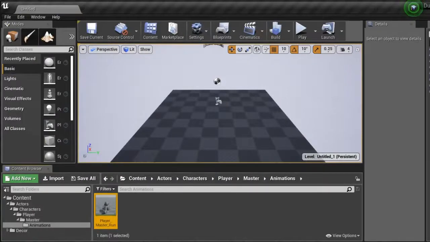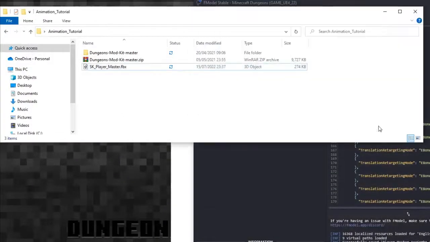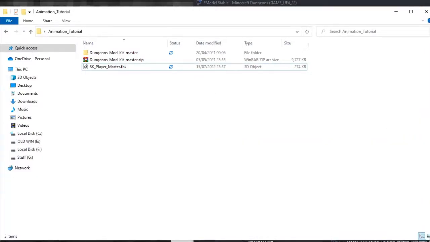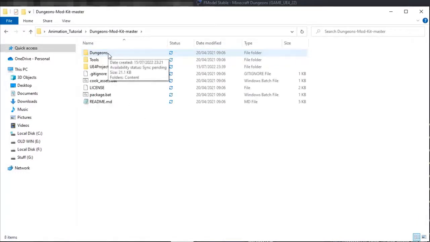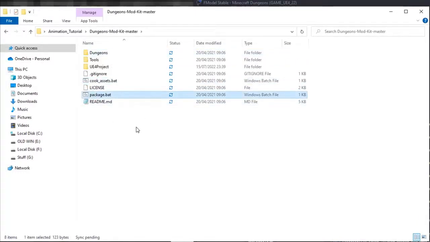But we need to get it in the game, and the only way we can get it in the game is by compiling it. So thankfully with Dungeons Modkit Master, this is what it enables us to do. You do need Python 3.8 installed to run Dungeons Modkit Master scripts. We have the cook asset and we have the package.